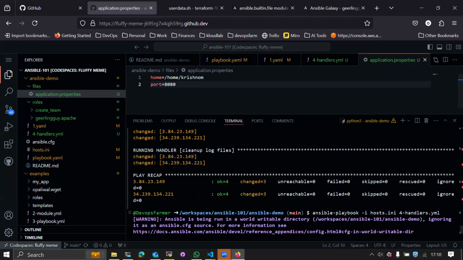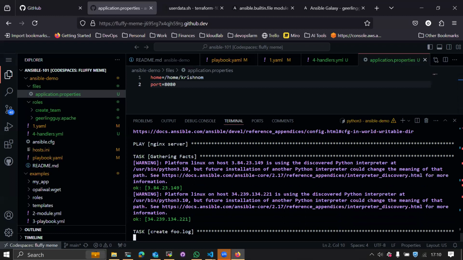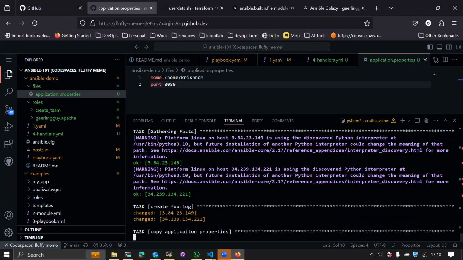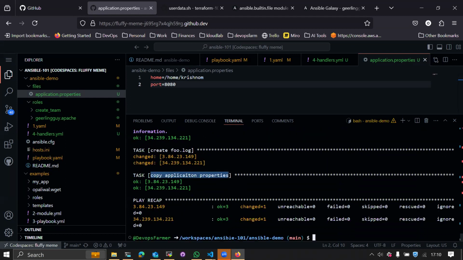I'm running it again, and the application property is already copied on the remote host. So this task should not show any change, because the properties are already saved. So this says okay. This time you see no handlers were run. Why? Because the application property task has not changed.